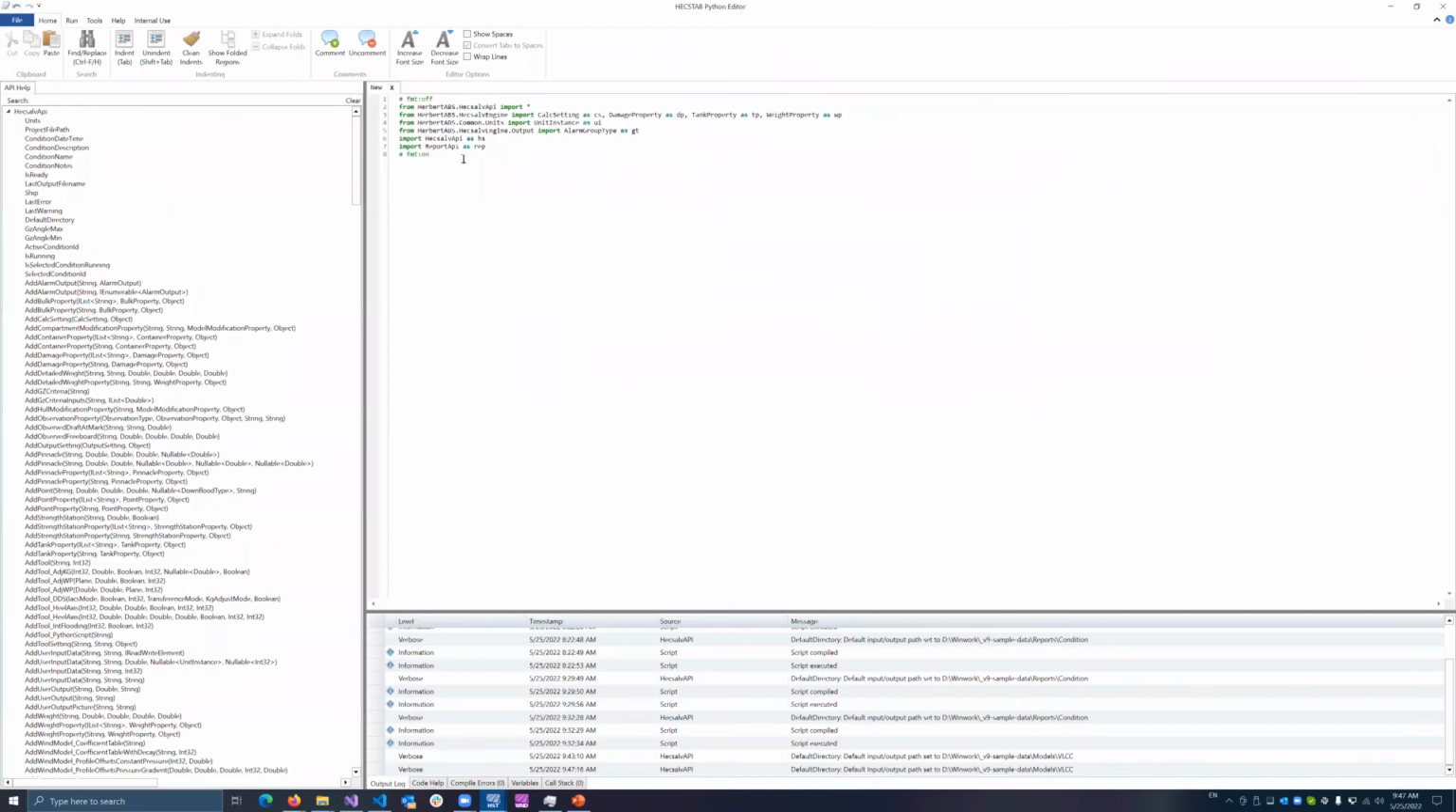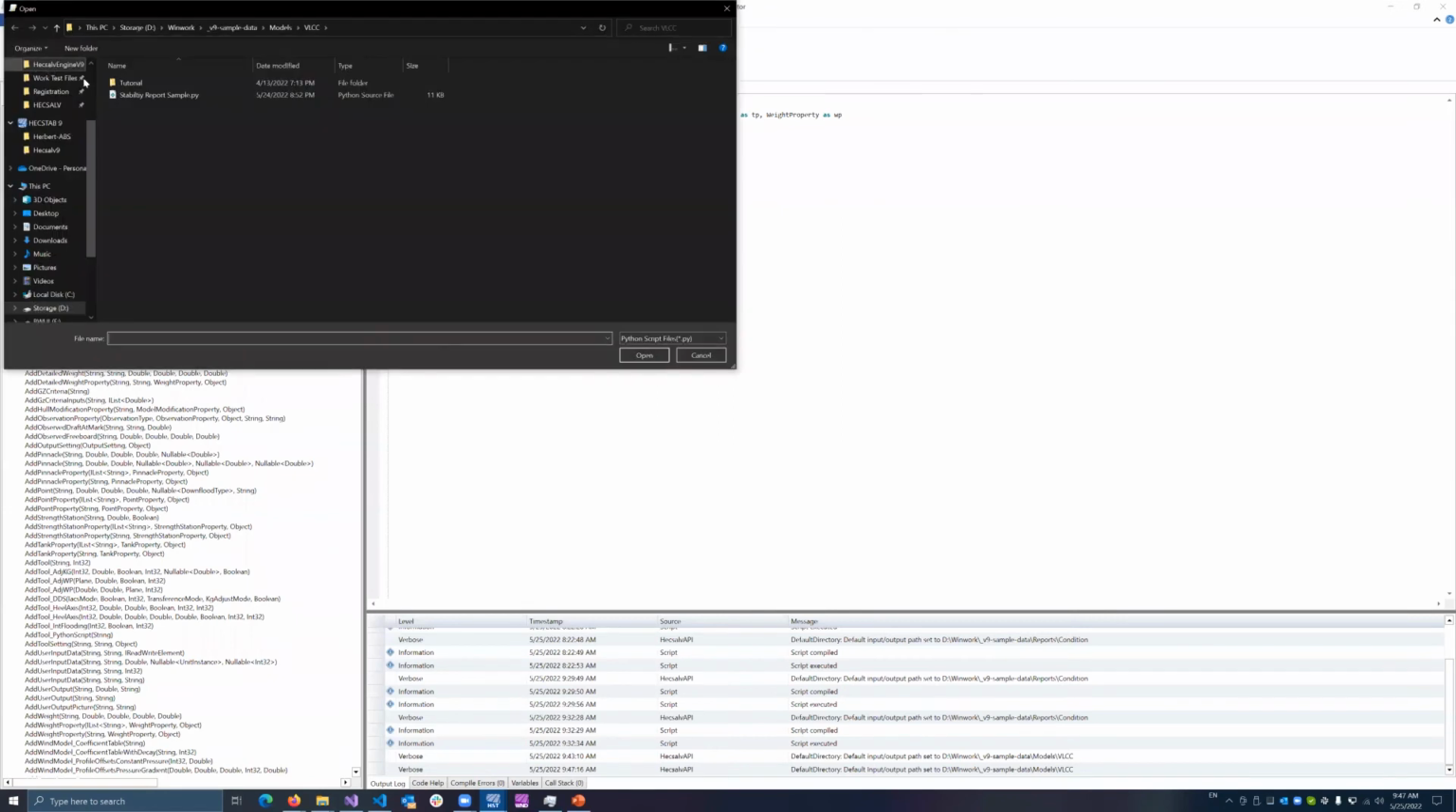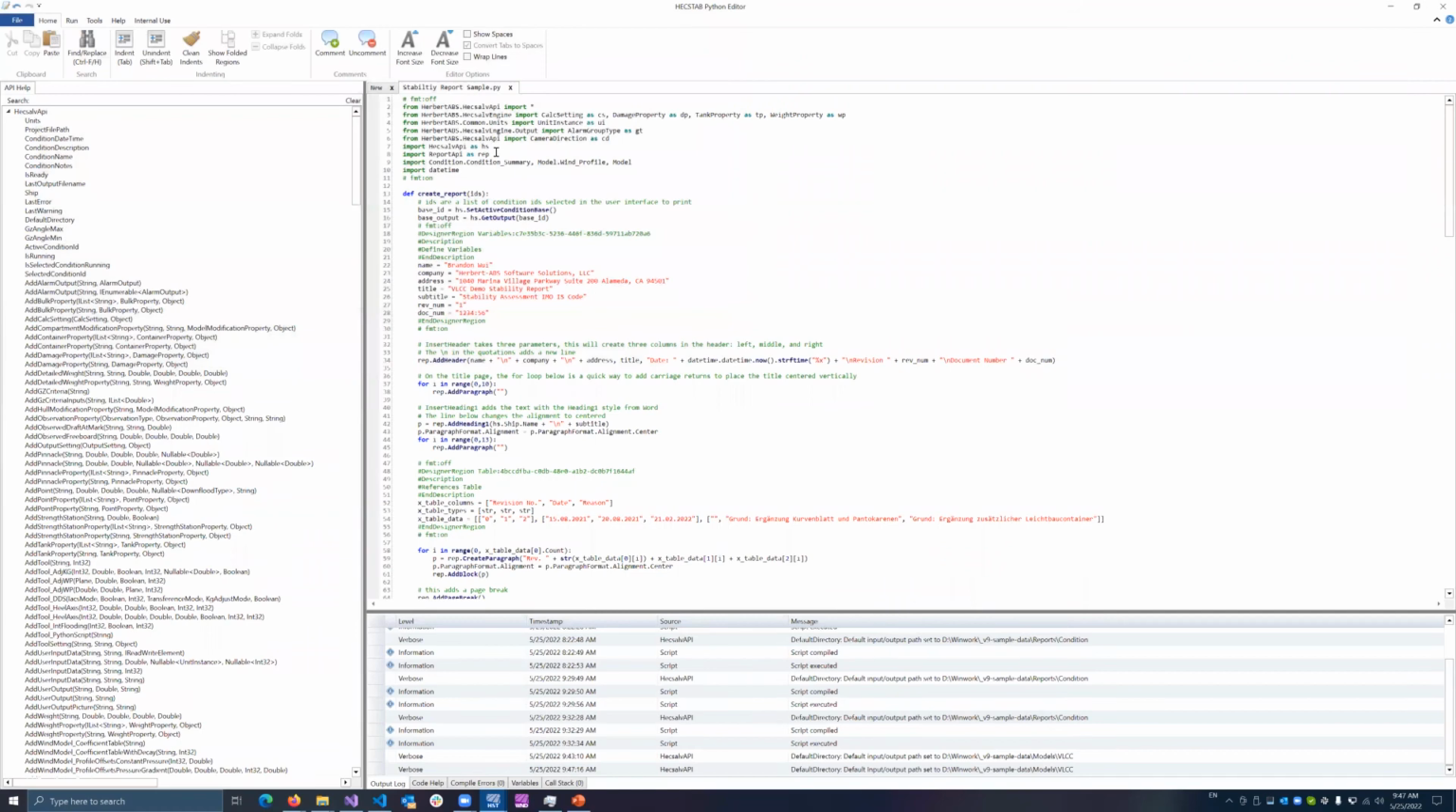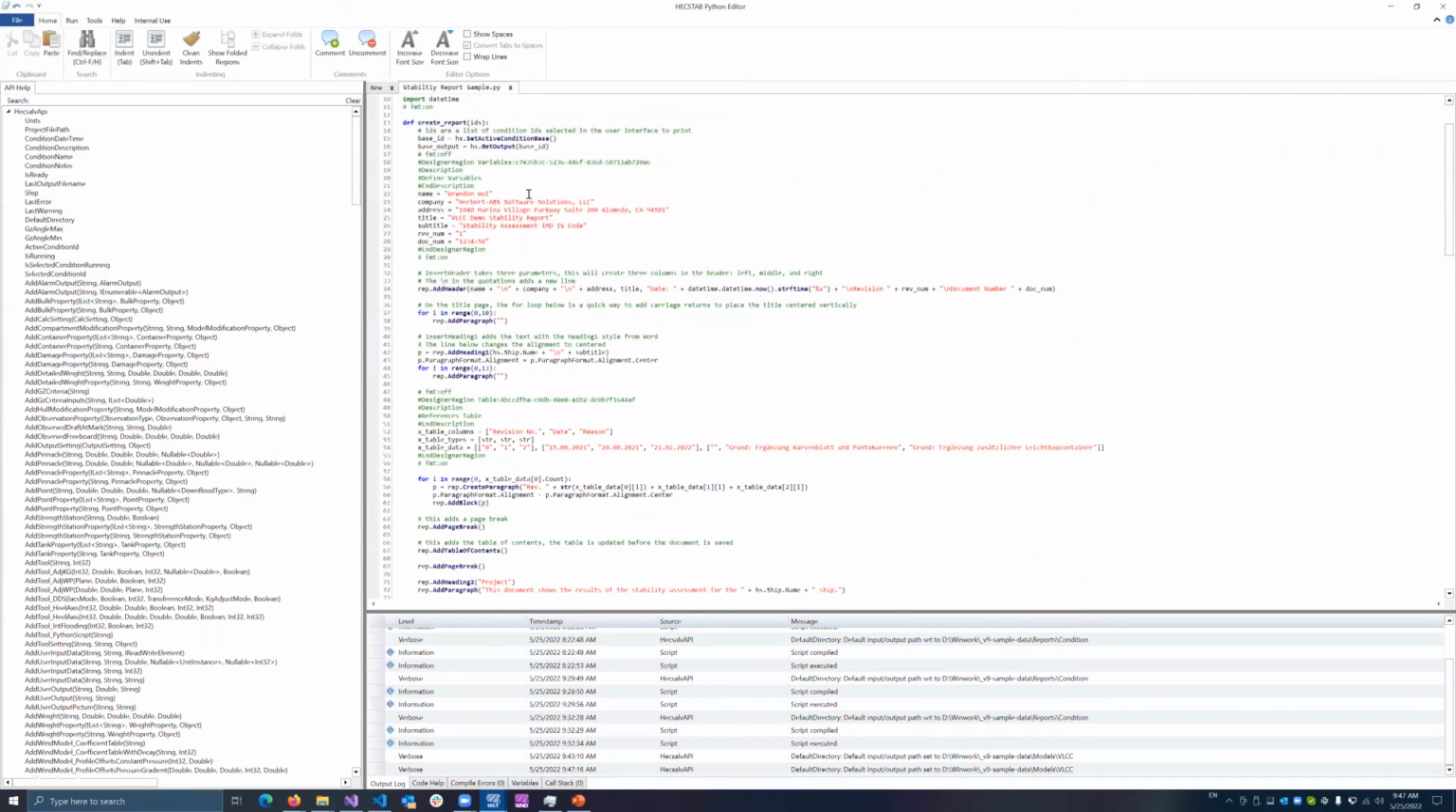As I mentioned, we've tried to build up our samples to also be used as building blocks to create your own reports. One that we've been trying to work with the client on is creating a full stability report from these different pieces. And so I have just a sample stability report, and we can look at that here.